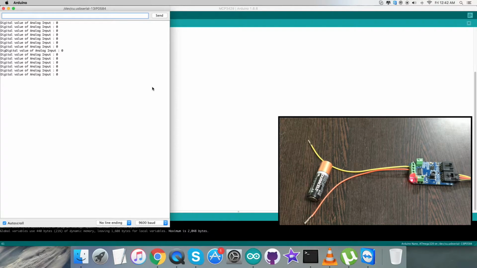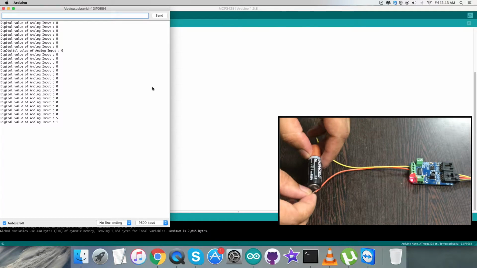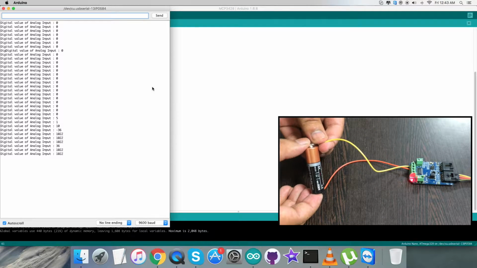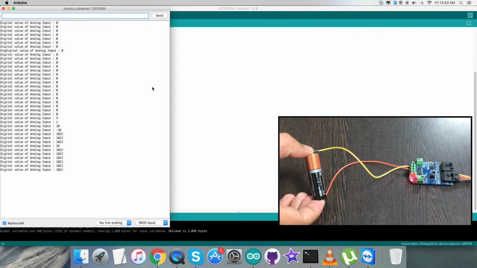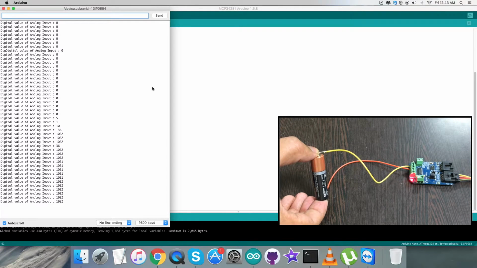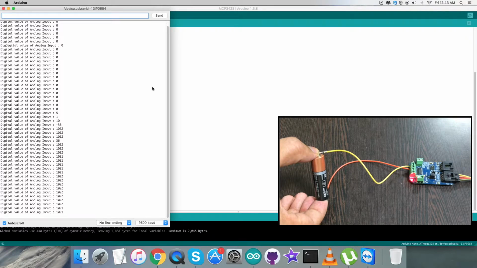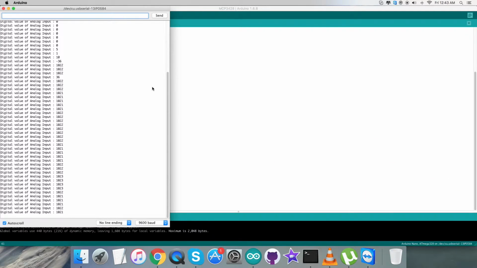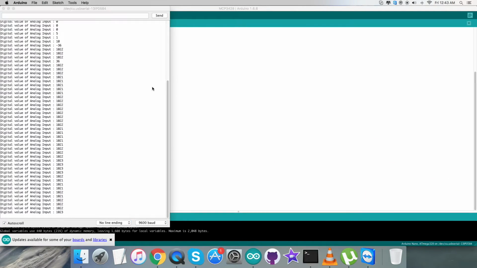It's coming zero, which means nothing is connected or the ends are grounded. But when I try to connect a AA battery of 1.5 volt, we have the digital value of the analog input, that will be 1021 or 1022, which is extremely constant. It means the cell is connected across the terminals of the sensor. So this means the sensor is working as we desire. It's working fine. And now let's have a look at the applications and the benefits of this sensor.